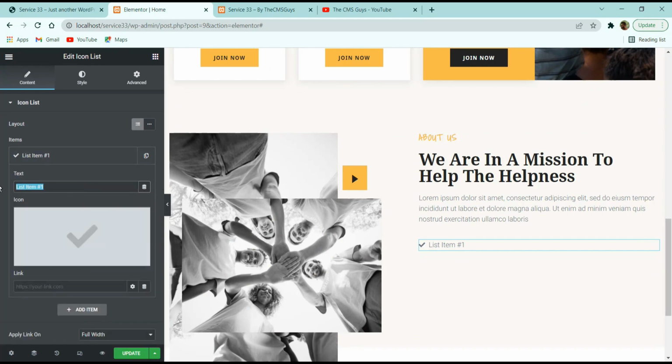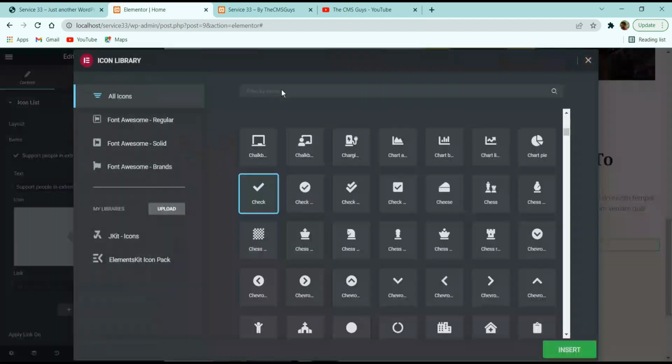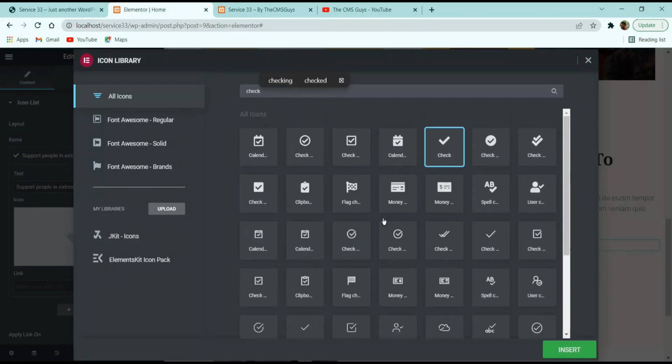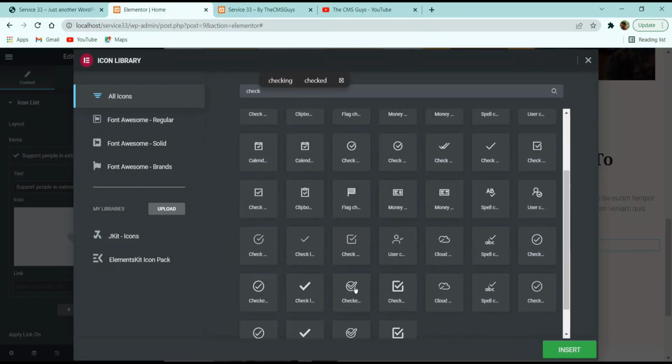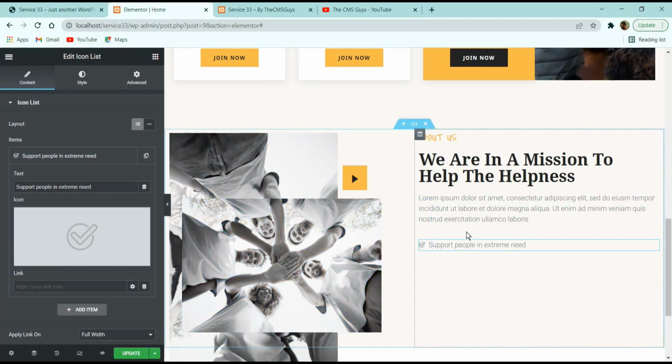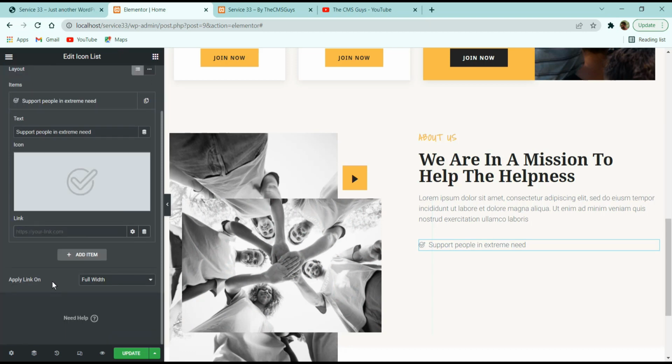Now here first one, in the text part I can add a text to it. Now I have to search an icon for it, so let's change the icon. So here I will search for checkbox. Let's see what we are getting in the check. This one, this is the icon that we are going to use. So here I will click on this insert option, and now you can see we got the icon and we got the text also. If you want to add any link to this icon box, you can add it from this link option and it will work.